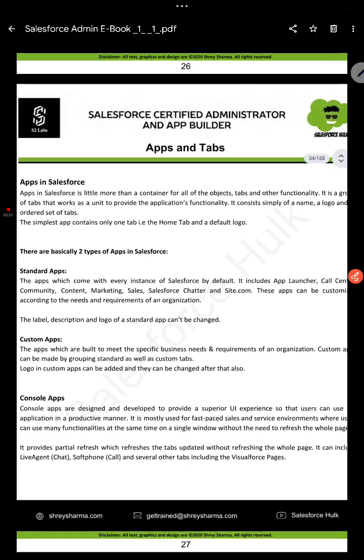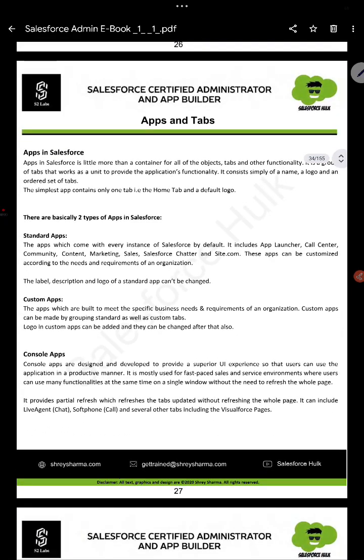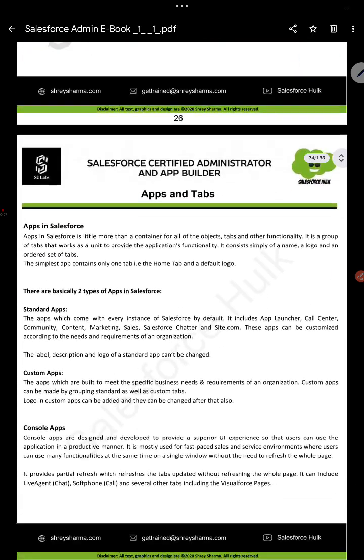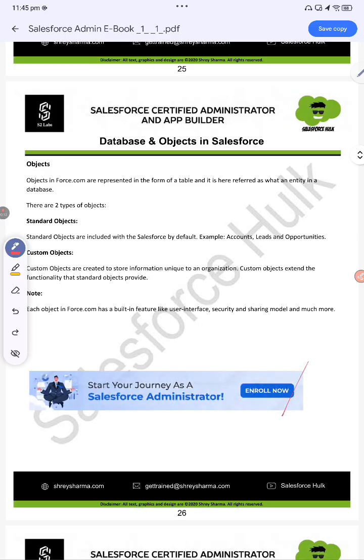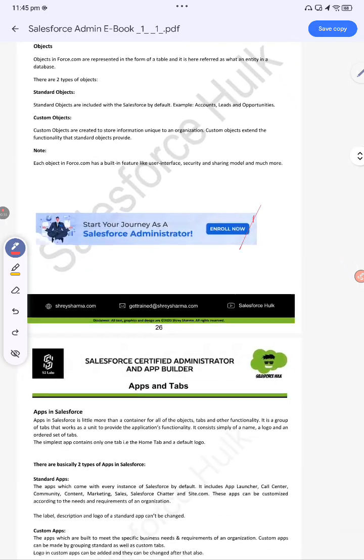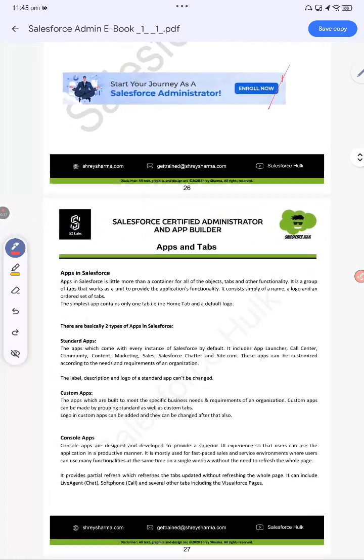तो देखते हैं क्या ऐप in the Salesforce. So what is the app in Salesforce? If I talk about the app in the Salesforce, sir has taught us that the app contains only three things. Apps in the Salesforce.